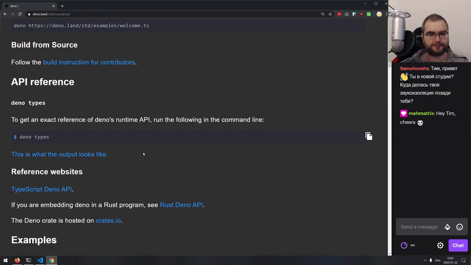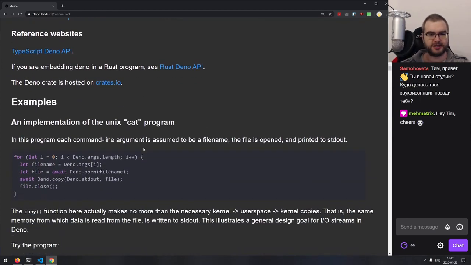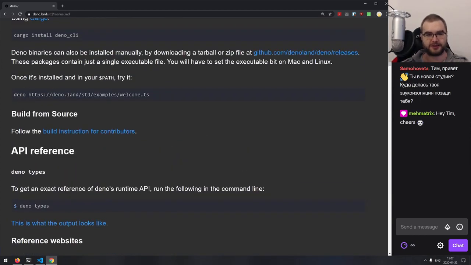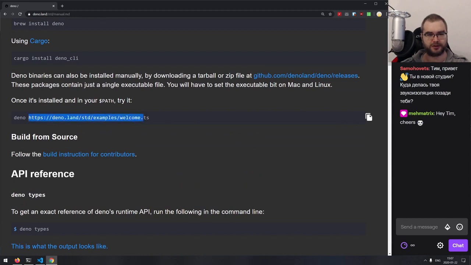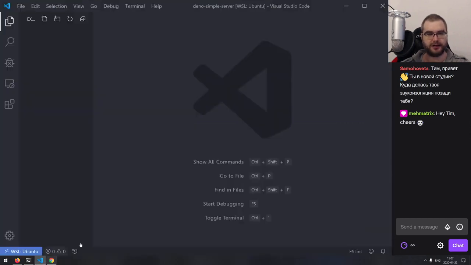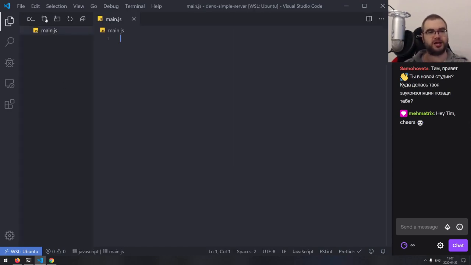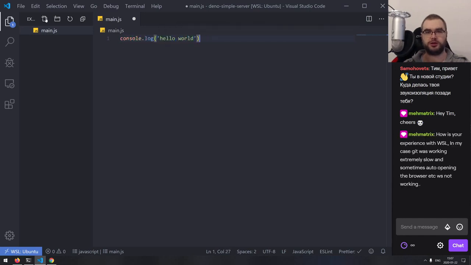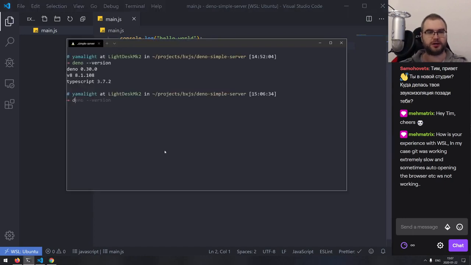All right. Yeah, so as you can see, most of the things that Deno has are actually built in TypeScript. It also works with JavaScript, so we're going to try both. Let's just go ahead and create the main.js file for now and just do the console log hello world just to see how exactly it works. And then just run deno main.js. There we go. Okay, so this works as expected.